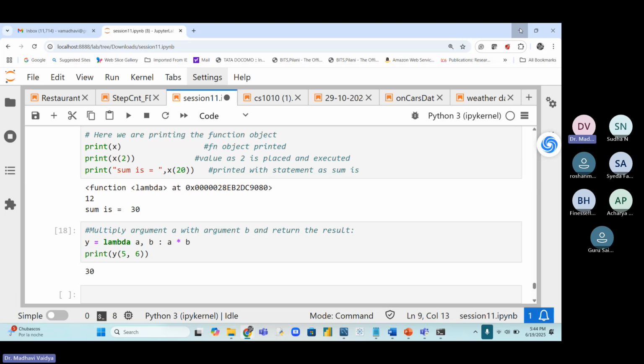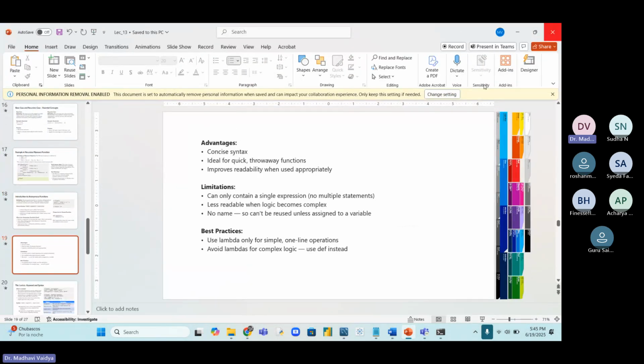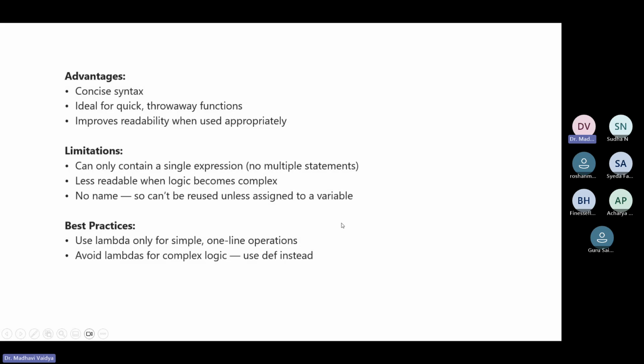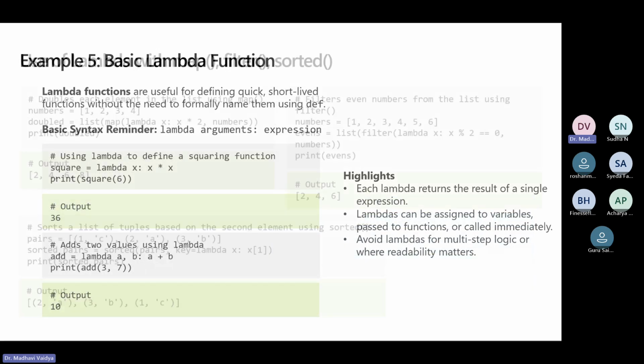Okay, we spoke about it, not an issue. Yeah, so what are the advantages? It's concise, very easy to do. Limitations are it can only contain a single line expression, so no multiple statements. So whenever you have a lot of statements, you can't use the lambda. Less readable when logic becomes complex. There is no name, so it can't be reused, or one can get confused also. Okay. So we spoke about all these things.